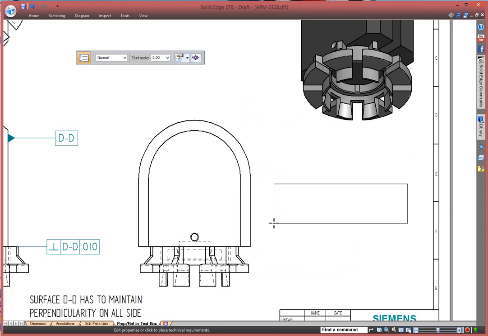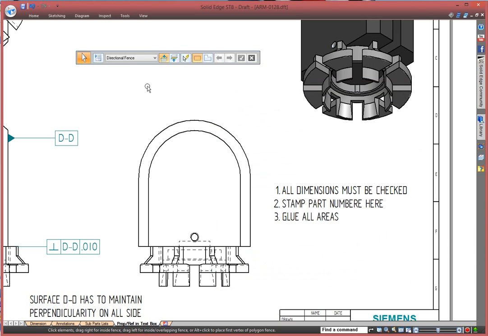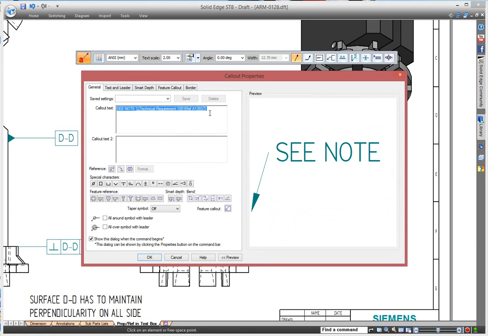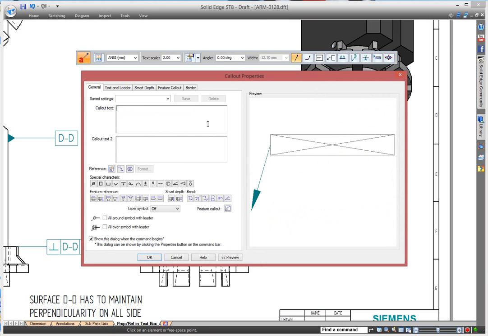Next we'll place this technical requirements text on the drawing, and we'll create a callout, and we'll link the callout to the technical requirements.